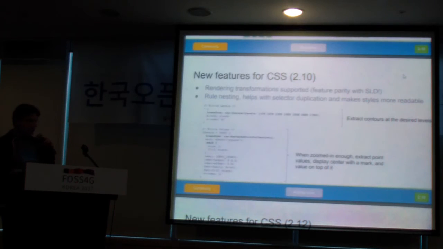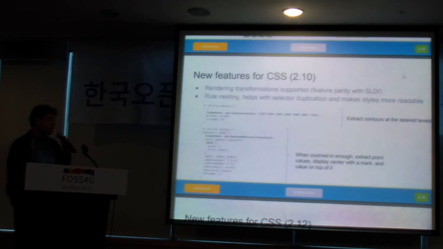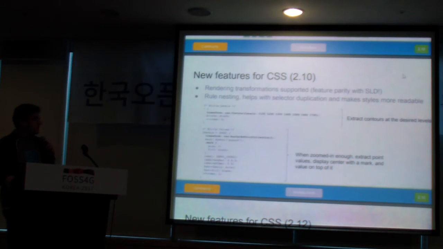There are a bunch of new features in the CSS styling language. The CSS styling language is a CSS-derived language which is still compatible with SLD. So we basically turn it into SLD on the fly.